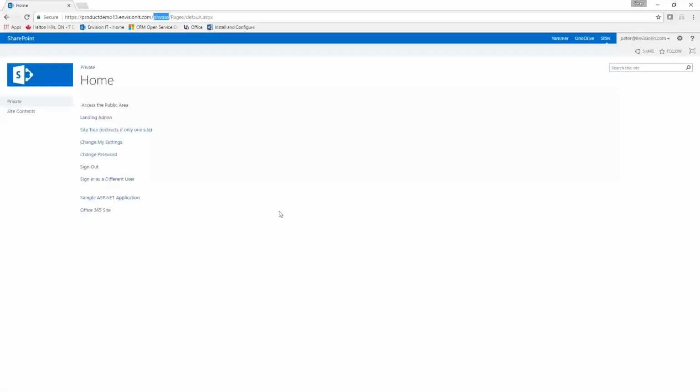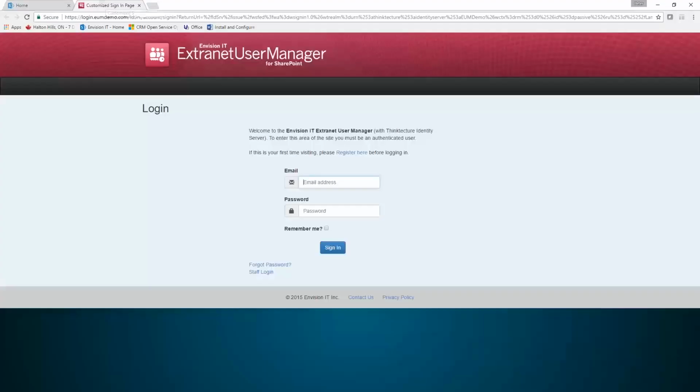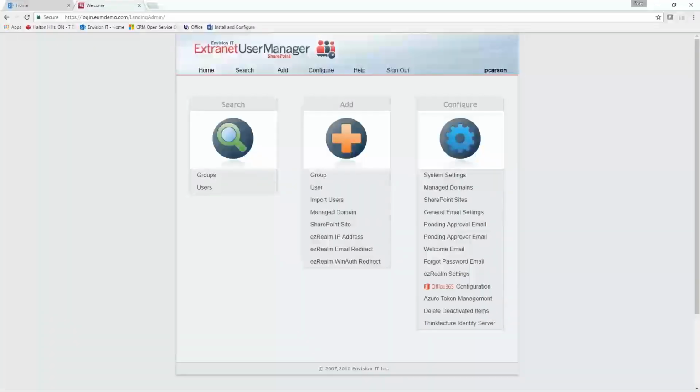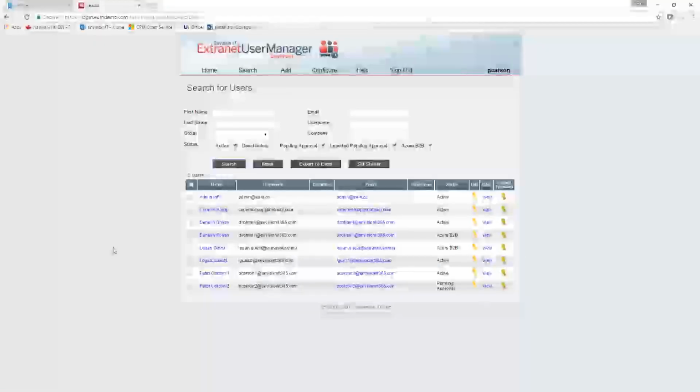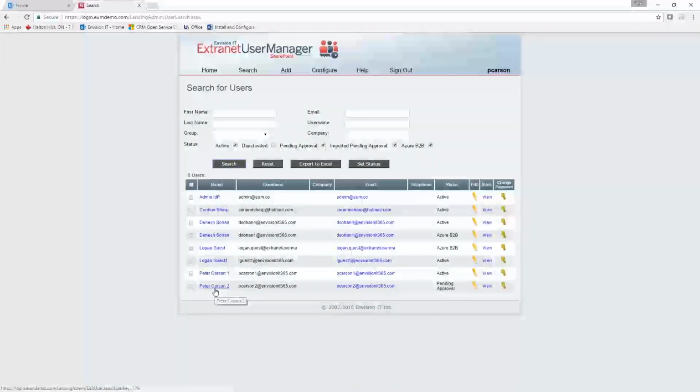So if we come back into my other session here, let me actually go into the admin console. So I'll just open that up in a new tab. I'll go through the staff login on that one. And if I do a search for users here, I'll see there's my Peter Carson 2 user that's currently pending approval that I just created. Now the system's also going to generate a couple of emails, so let's have a look at those too.